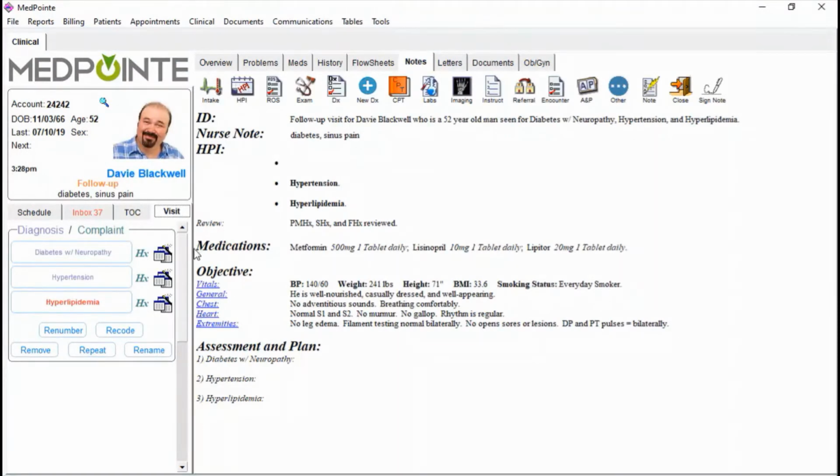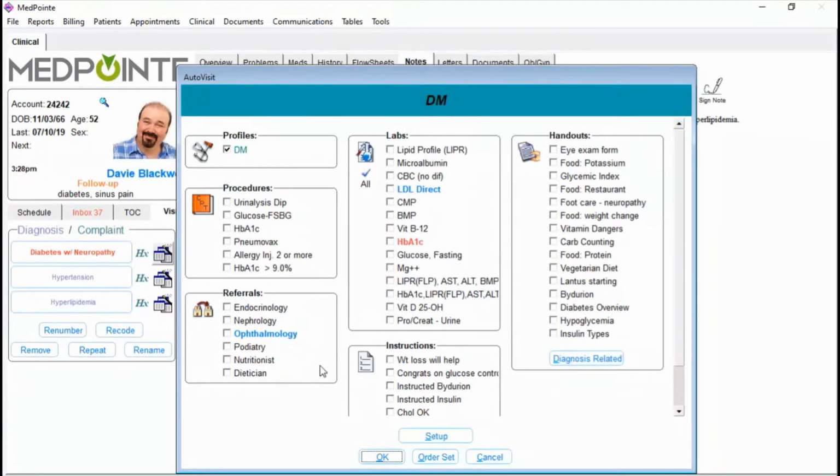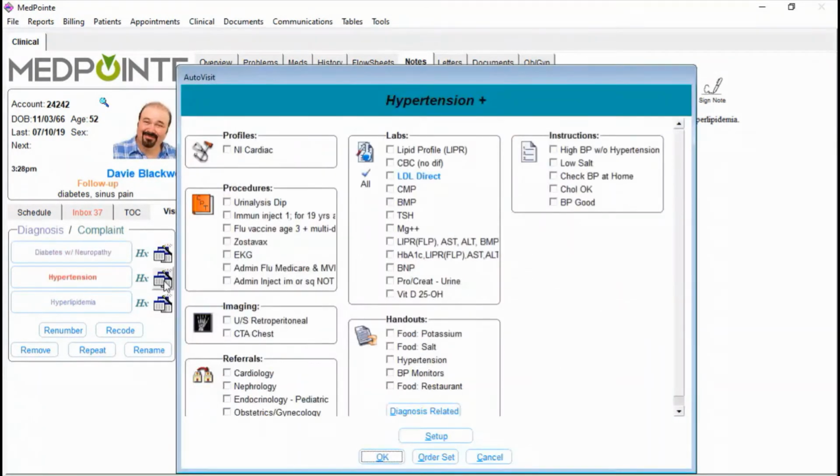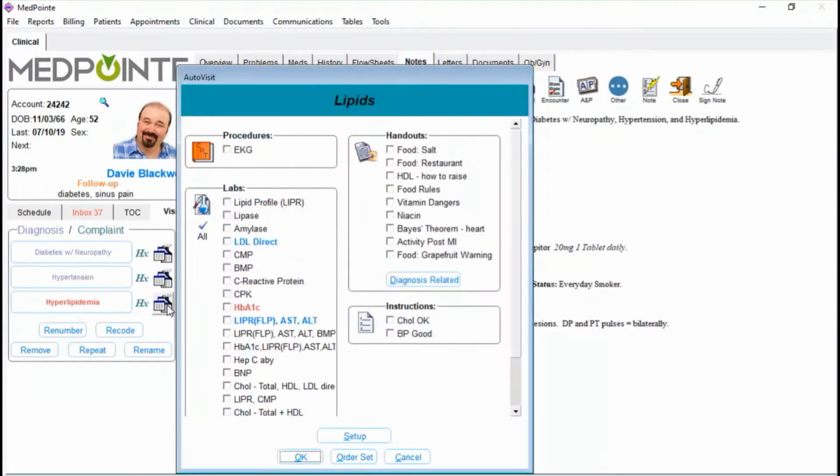So AutoVisit can be opened up at any time by clicking on the button here. This is AutoVisit. So this will be AutoVisit for diabetes. If I click on that, I can see that. I can open up AutoVisit for diabetes, or AutoVisit for hypertension, and I can open up AutoVisit for hyperlipidemia.